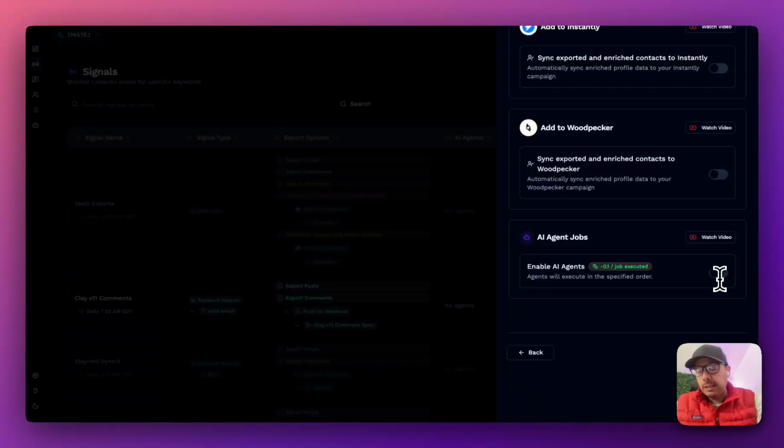Or two, are they our ICP? And then based on those answers, you could say, well, we don't have a verified email for them, so let's push them into the social campaign. But if you do have a verified email for them, maybe then you're just pushing them to an Instantly or Smart Lead. So again, tons of flexibility, and all of it is point and click.